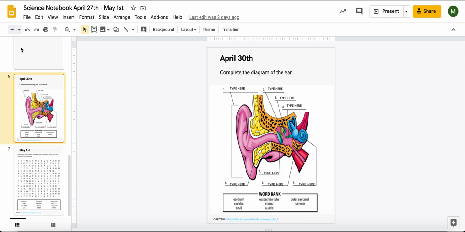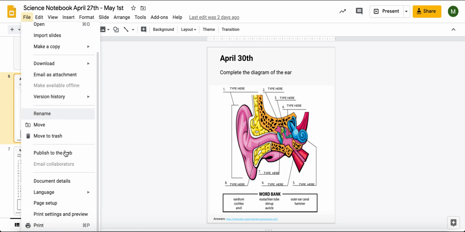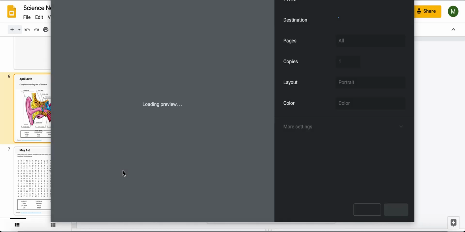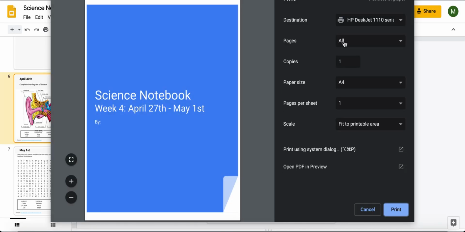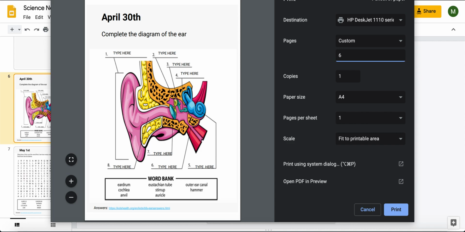If you're wanting to do that, the easiest way to do it is to go File. Sorry, I'm just going to look for Print right here. Then under Pages, you're going to select Custom, and then you're going to type in the page that you want. So if you look over here, that's slide 6. So you're going to type in that you only want slide 6, and it would only print out slide 6.